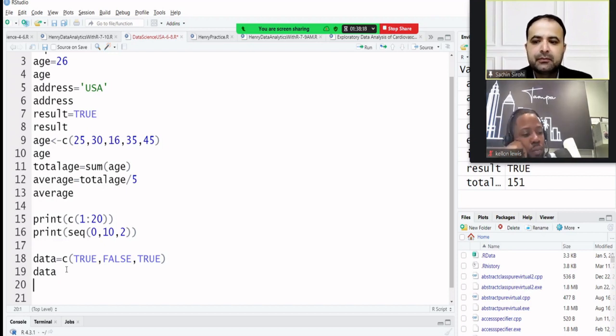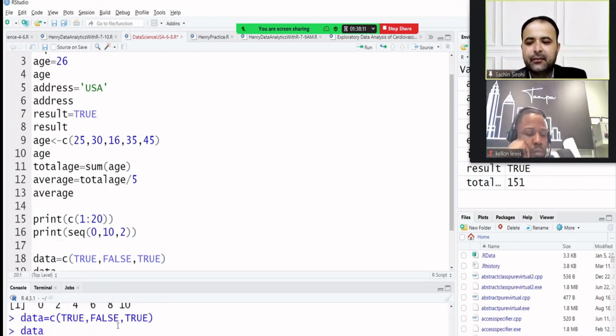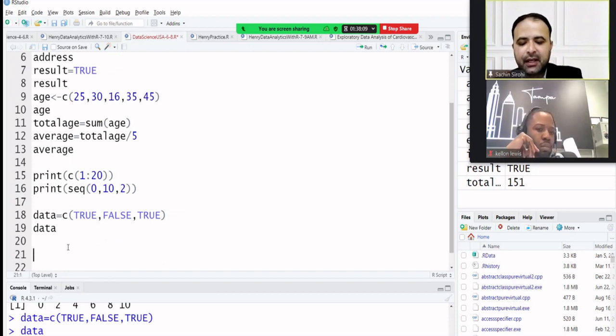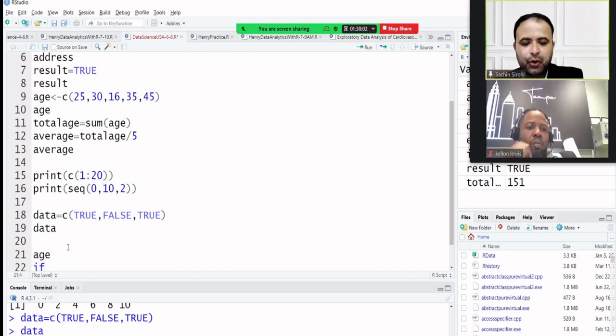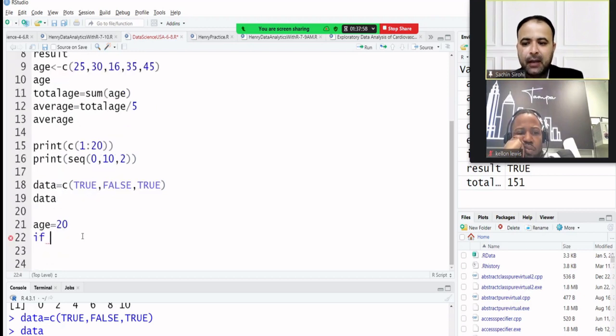Sir, for the true false, why can we not use print instead of data? Exactly. When we want to check a condition, like if I want to check the age, say the age is 20, I am checking here whether the age is greater than 18. So those people whose age is greater than 18.